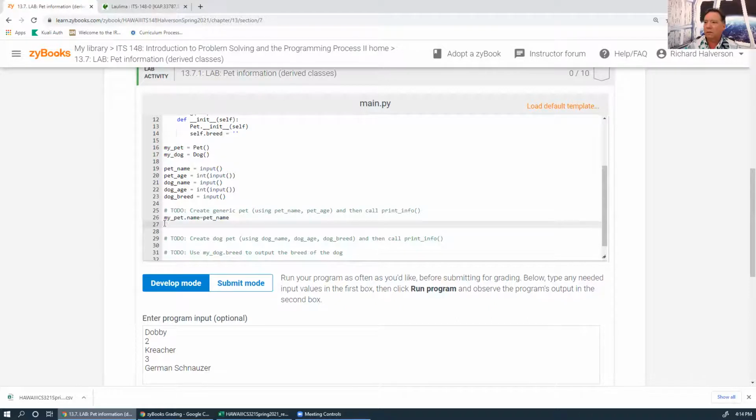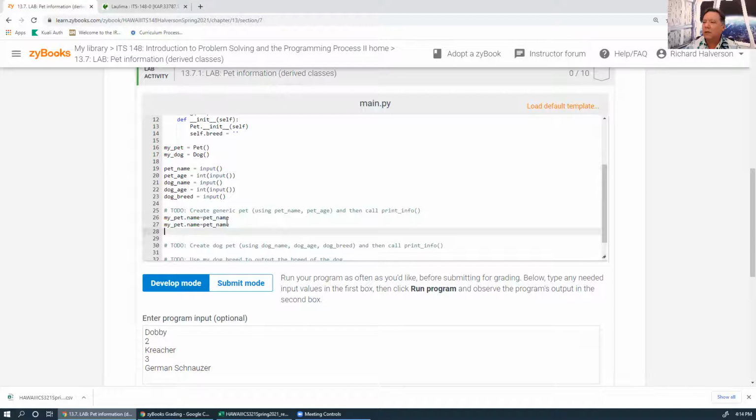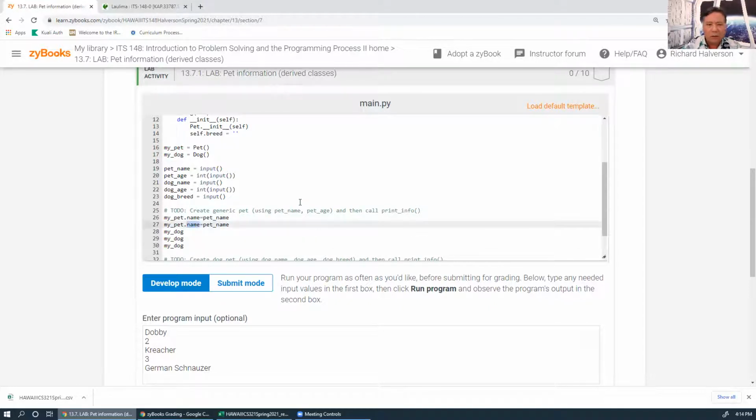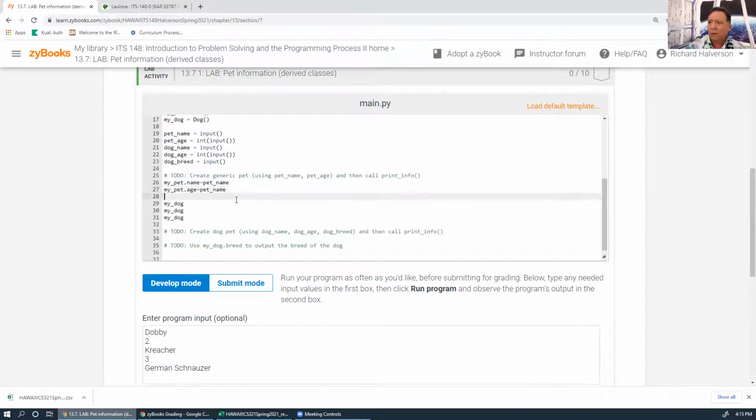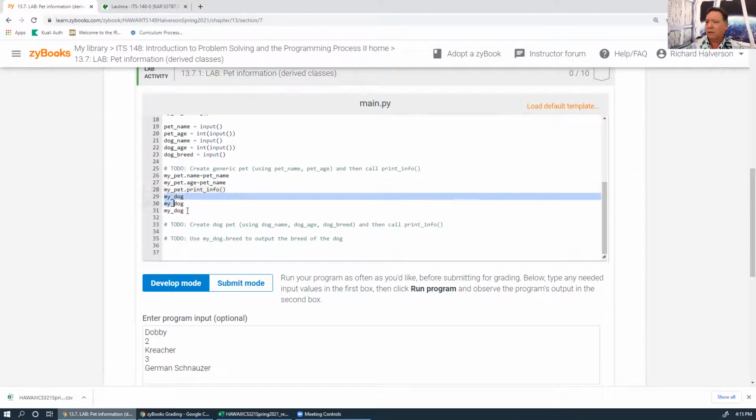My pet. My pet. And then we got my dog. My dog. My dog. This is age. No, is it age? Age. And this is going to be my pet. Print info. Okay, that's the method. And then let's see, I don't need this.